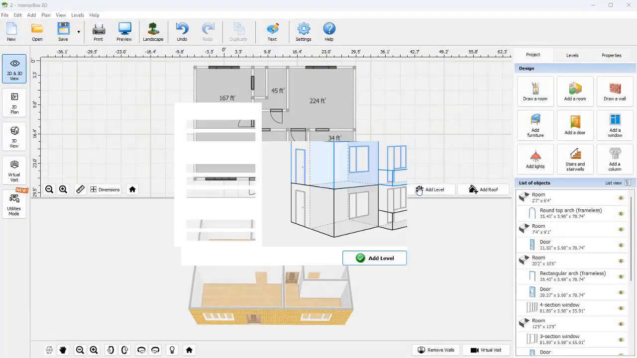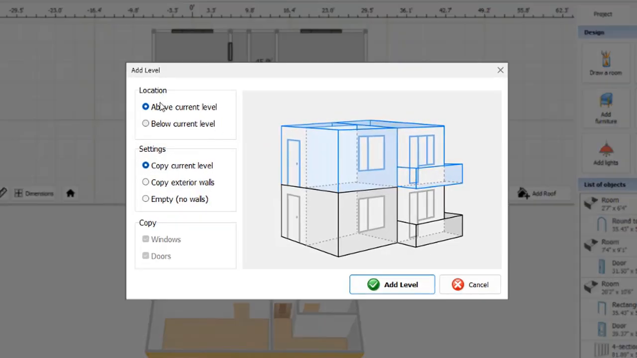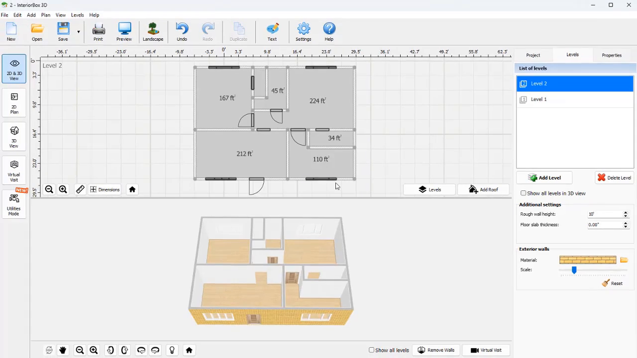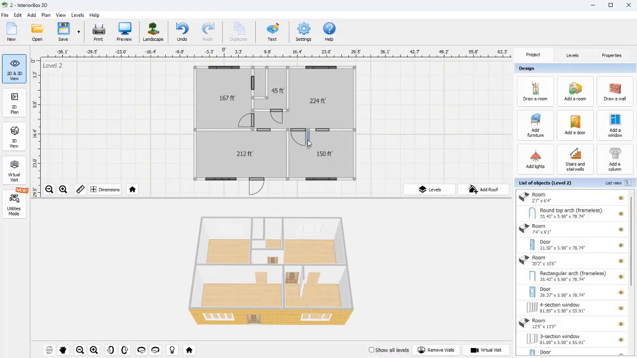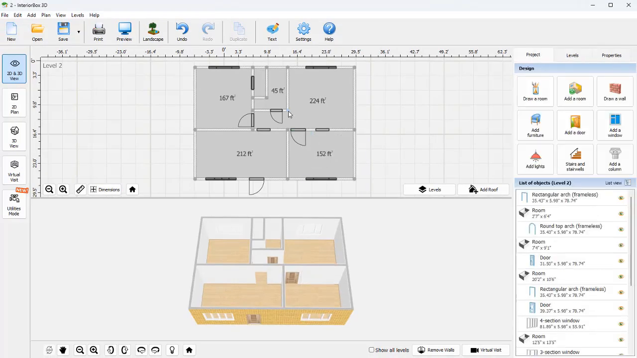Click Add Level to add another floor. You can adjust the level position and the settings in the pop-up window. Delete the unnecessary walls and move the remaining ones as you need.